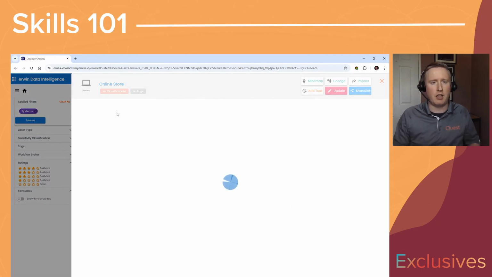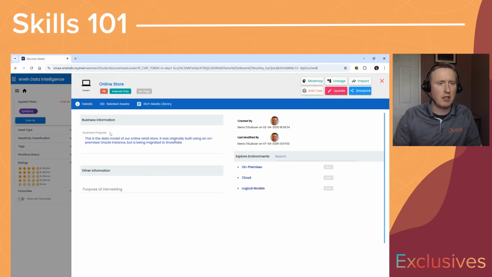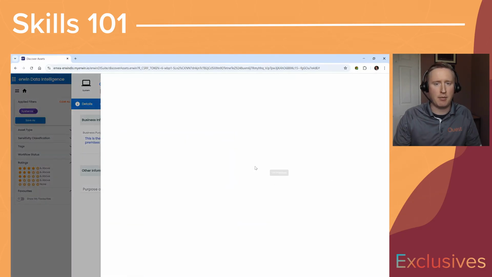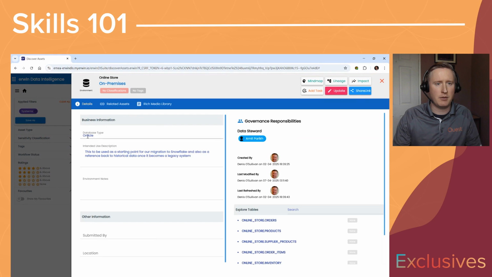So I'm going to look at our online system. You can see here I just added a brief description as to what this is. And there are a number of environments within this system. So I have an on-premises environment, which is Oracle-based. And you can see Amit is the data steward of this as well. You can see a full audit history. And you can explore the individual tables.